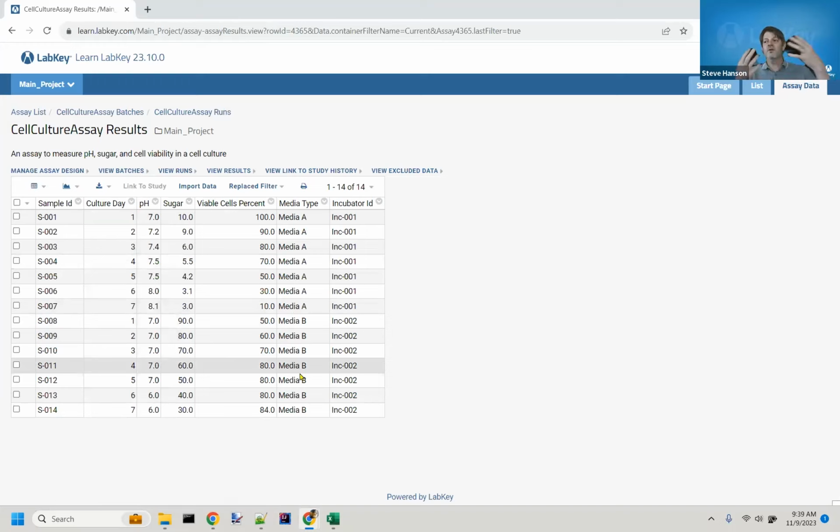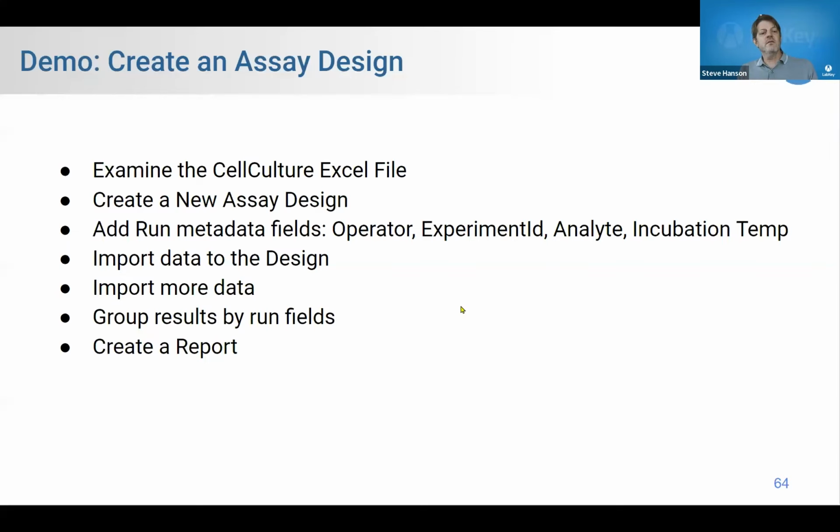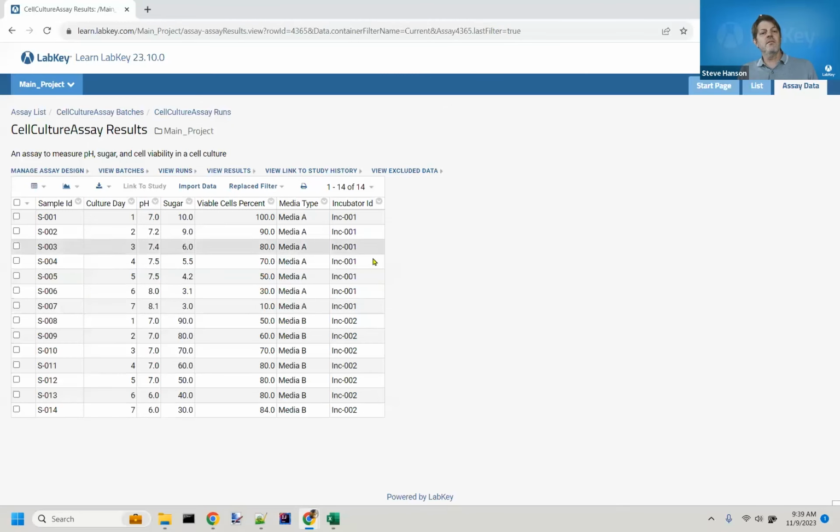And I hope you're starting to see the advantages of the assay framework. What I'm getting here is a way to have experimental results, but analyze them based on metadata, like what media I used, what incubator I used, what parameters I used. So this is one of the great advantages of the assay framework. I could create a report on this, but let's hold off on that.